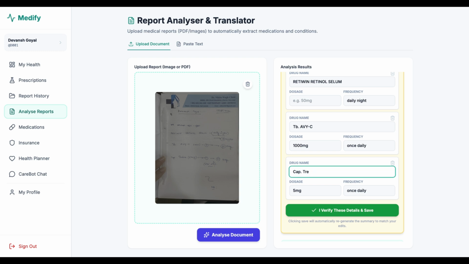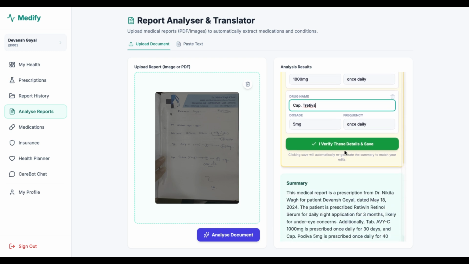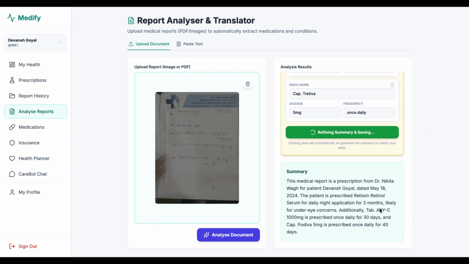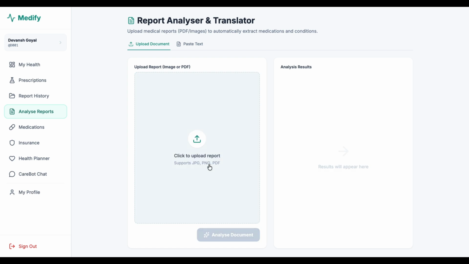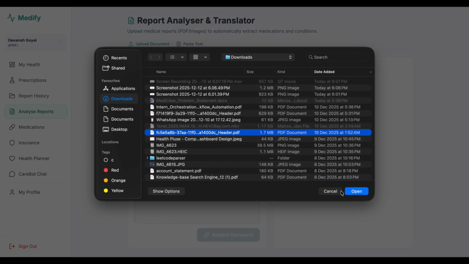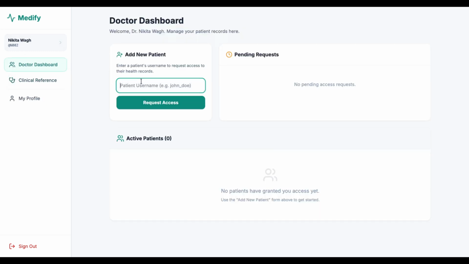So here, as we can see, it has extracted the date of report, patient's name, doctor name, the specialty of the doctor, the diagnosis, medications. There can always be issues while parsing the document. I have given an option to correct it. Here the user can correct it. It has correctly found the frequency. So I'll verify and save these details. After verifying, it will automatically refine the summary based on the corrections that the user has made. As I have changed the name of this drug, it will make it Retiva over here in the summary.